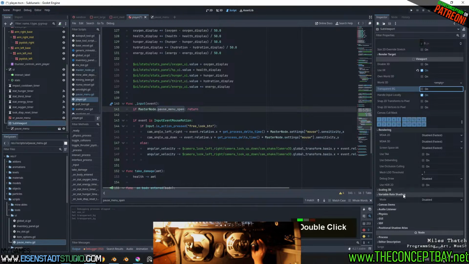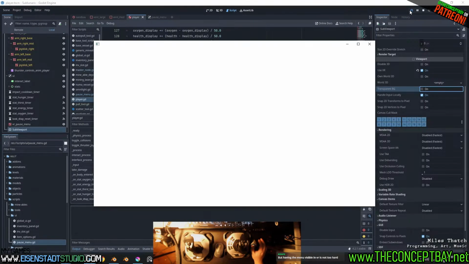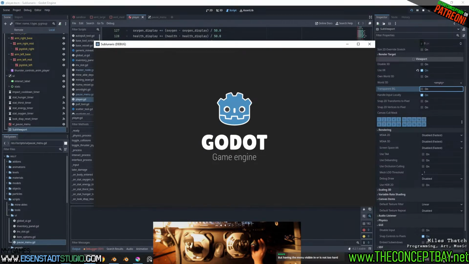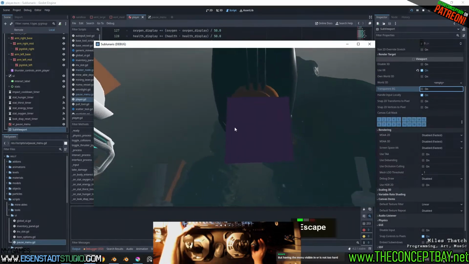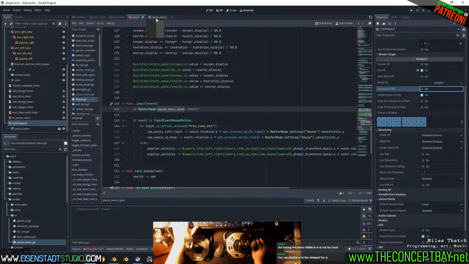Scaling. Canvas item. Having the menu visible in VR isn't too hard. Well, yeah. Viewport, slap it on the plane, done. Well, having the mouse events forwarded to it might be a little more tricky. Snap controls to pixels, embed sub windows. Okay. Let's just take a look at this. I don't think I need a camera in the sub viewport. I don't remember having... Oh, okay. Let's start by doing this.